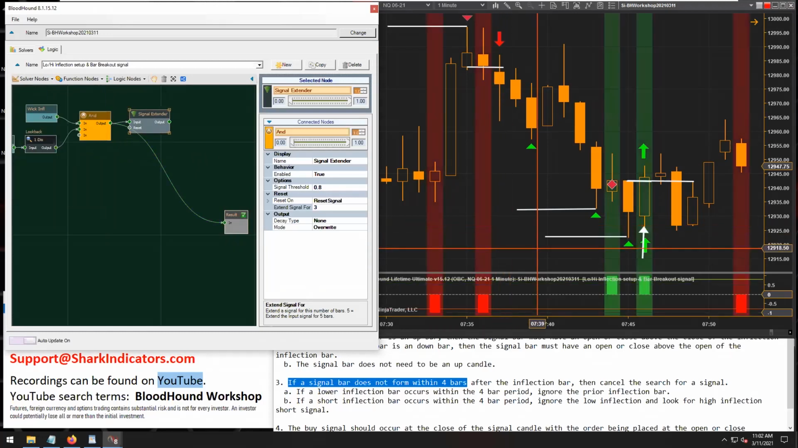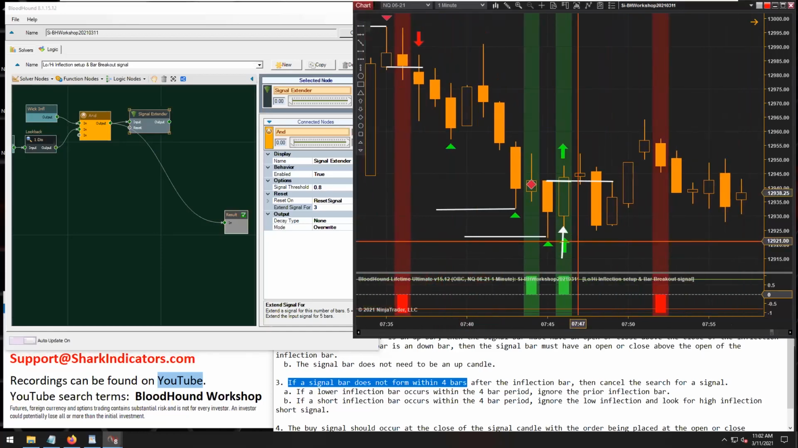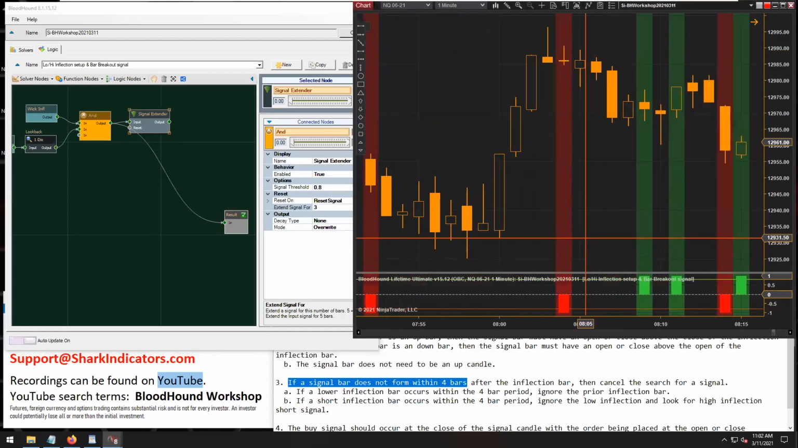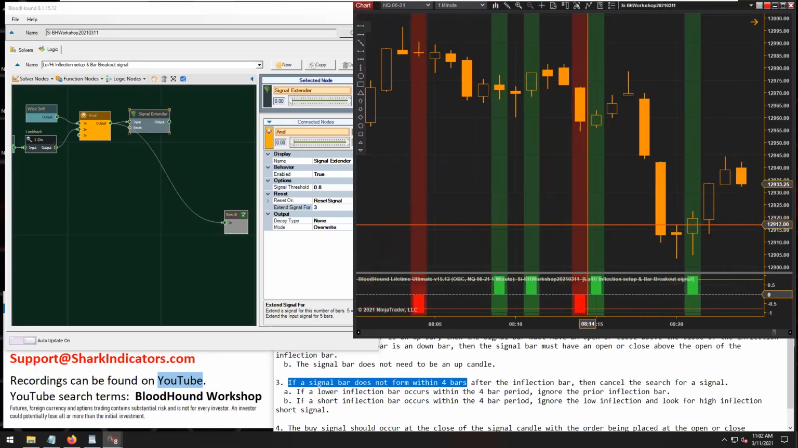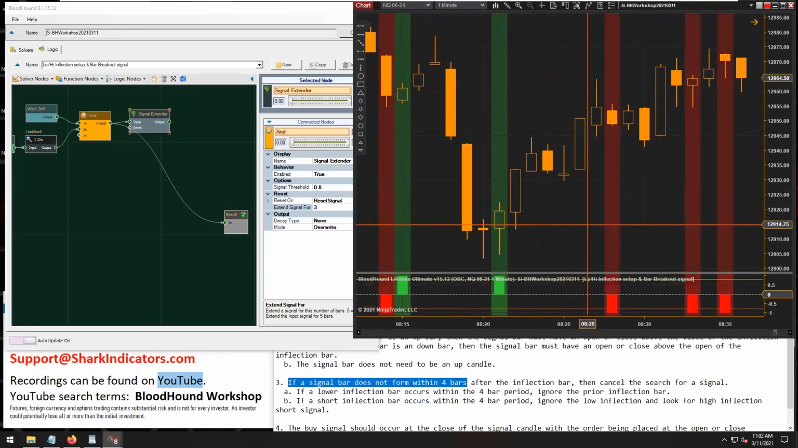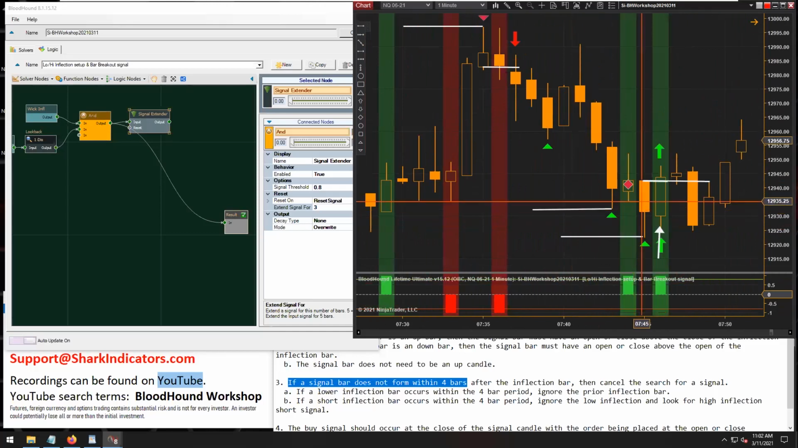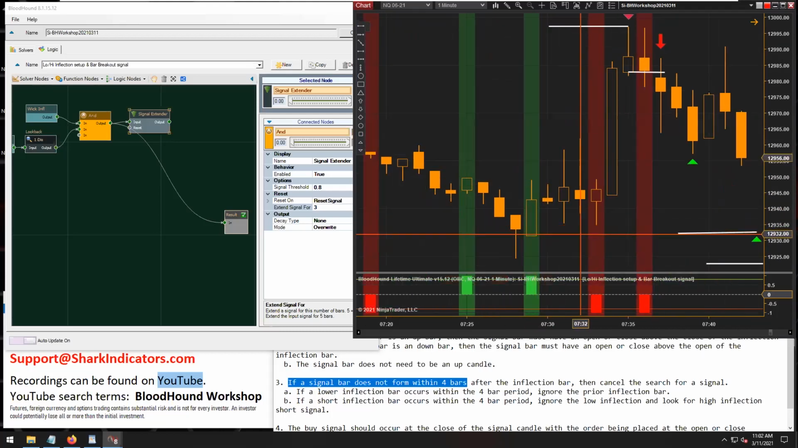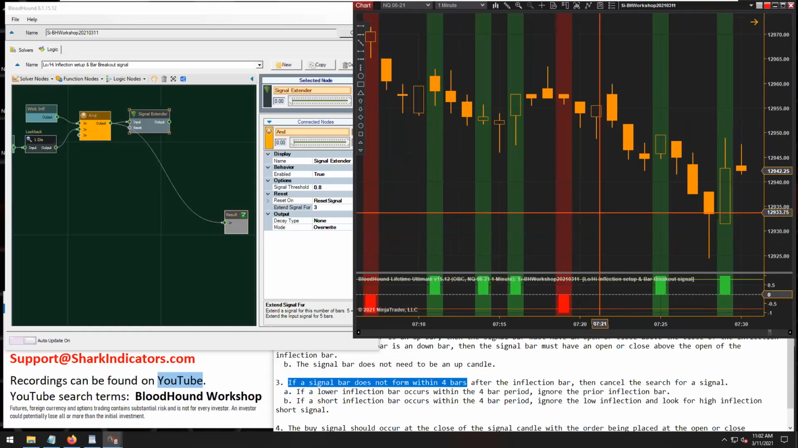Actually, I need to find another area on my chart. What I'm looking for is I have some down bars that are creating these low inflection points. So I need to find a place on my chart where it's actually an up bar, or an up candle, that generates this low inflection point. Yep, here we go.